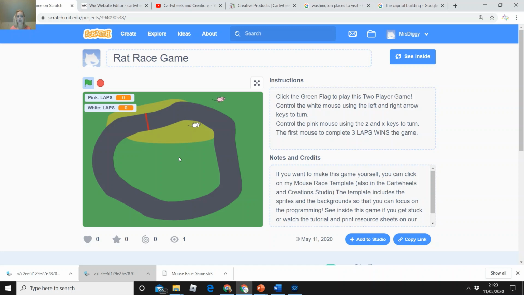Okay, so I'm using the arrow keys. I've gone off the edge. There we go. I'm moving the white mouse with my arrow keys. You can see that when I go off the edge of the track onto the green bit, it moves more slowly. And on that greeny yellow part, it moves very slowly. Okay, so my laps have changed. Oh, I've gone off again. My laps have changed to 1 because I've done 1 whole lap of the track. And I need to do 3 laps to win.